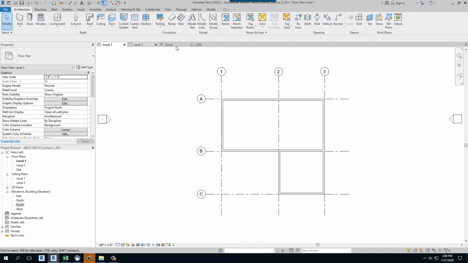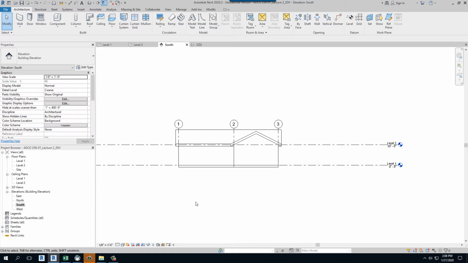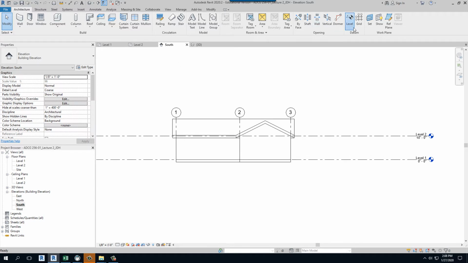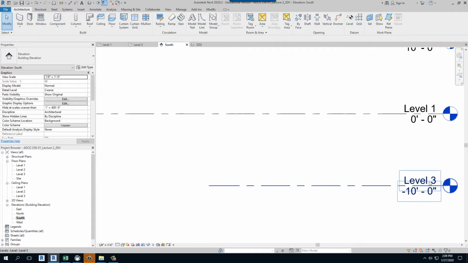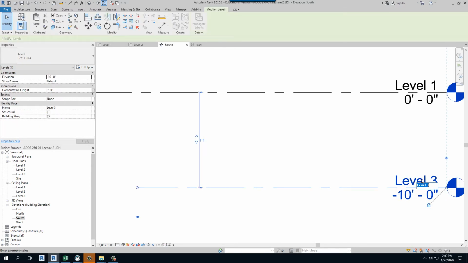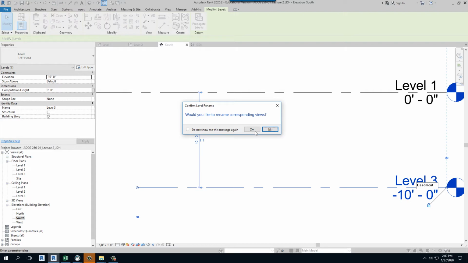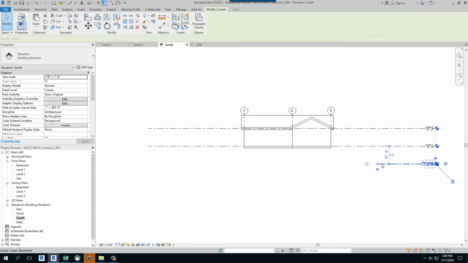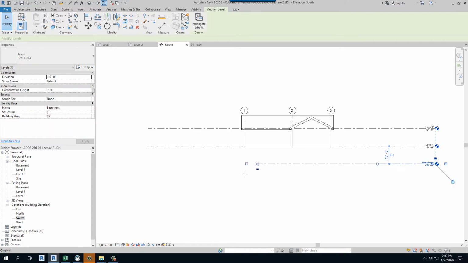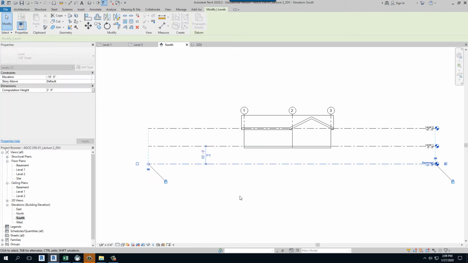I'm going to go to my south elevation and I'm going to put in another level. I'm going to go low this time and I'm going to put in a level 10 feet below. It's called level 3, but I am going to click on it once, twice, and I'm going to rename this basement. Okay? Yes, I'd like to rename corresponding views. Now I'm going to scroll out, click on that, and drag it all the way across so that it snaps to the other ones. Okay?